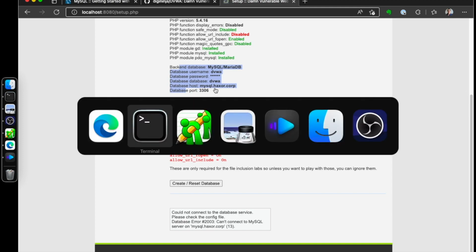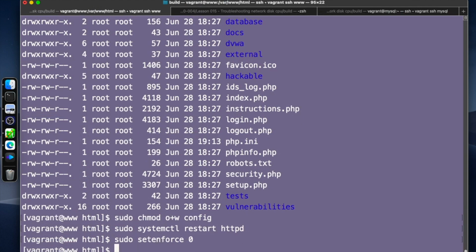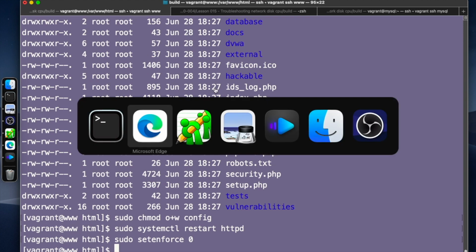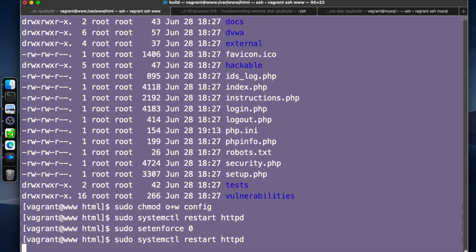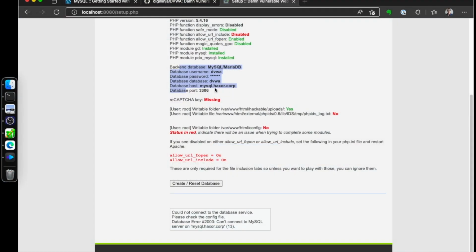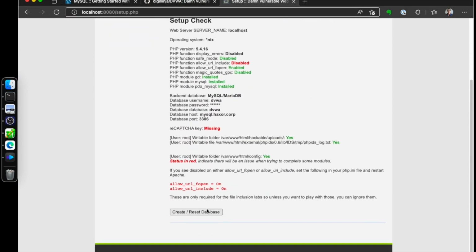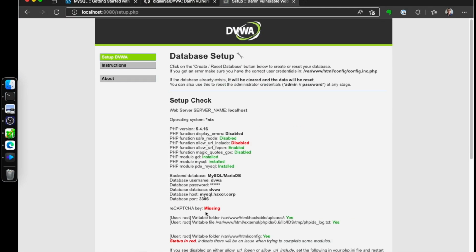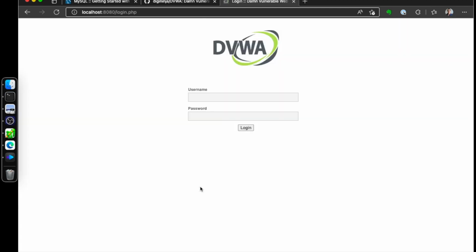Now this is CentOS, right? So what happens if we set enforce back to 0? Can we now do it? We might need to restart Apache just as a double check. I don't think we should or need to, but we're not running production. So reload the page. No changes here. Does it work if we click that button? Sure enough it does.